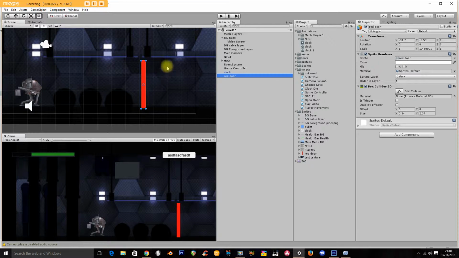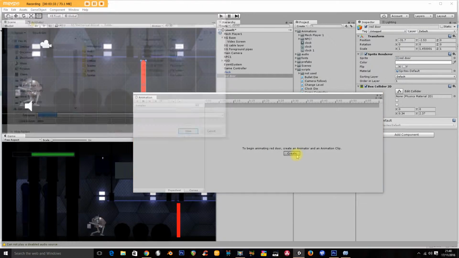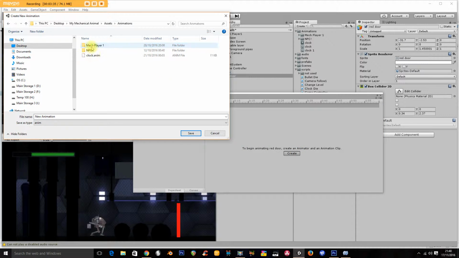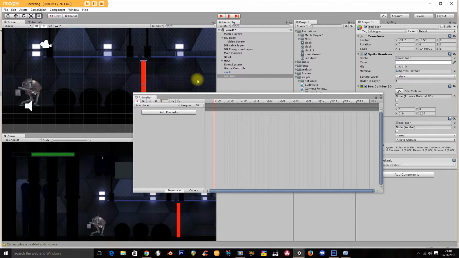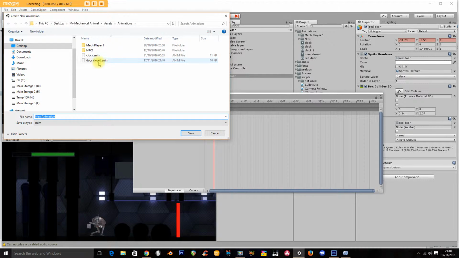Now I want to add 2 animations to it. So I'm going to go to my animation window. I'm going to go create and go to my animations, and I'm going to call this door closed. And I'm just going to alter the position of that slightly so I have a keyframe. So that's it not moving. And then I'm going to create a new animation, and I'm going to call this door open.